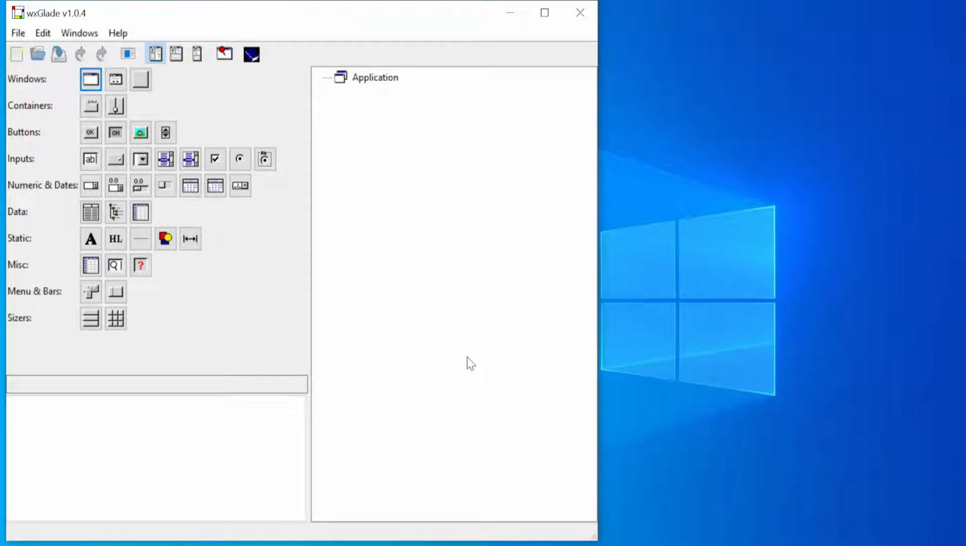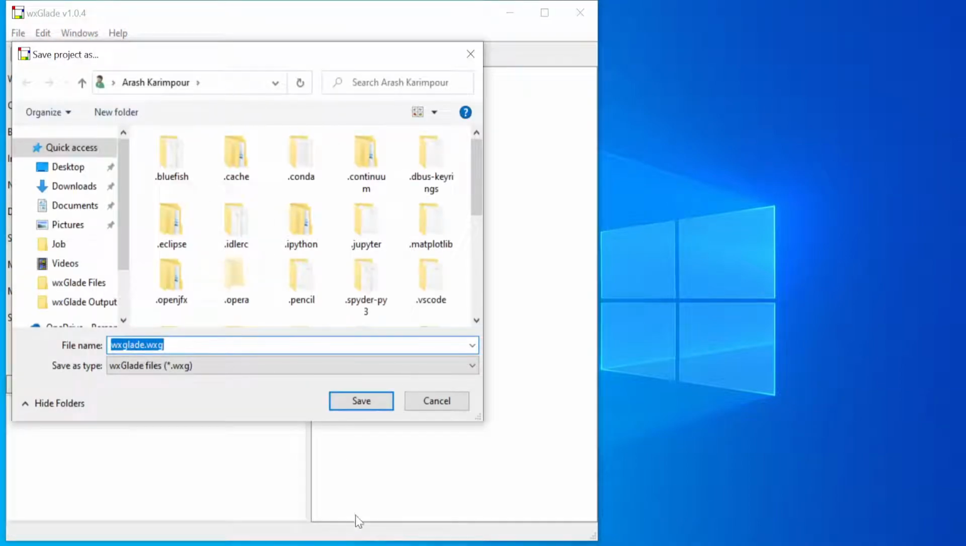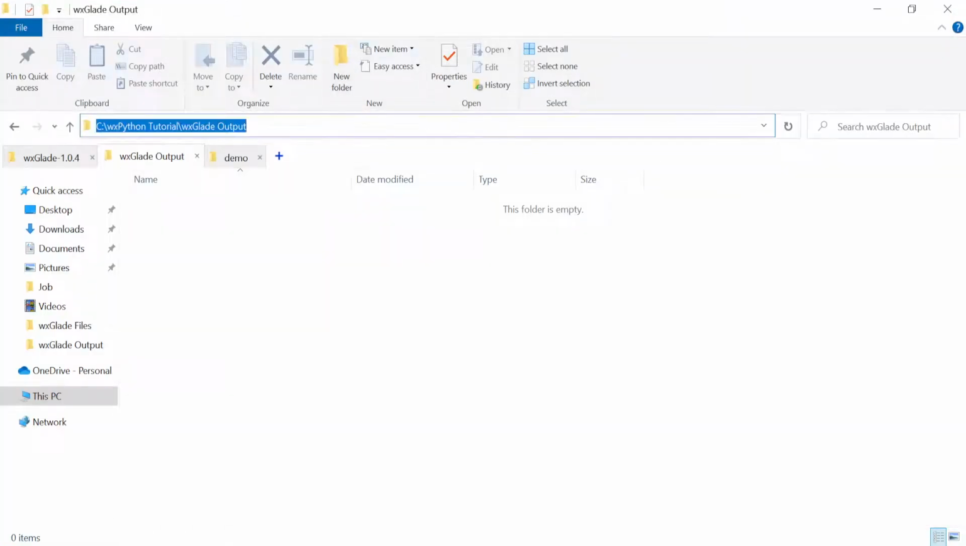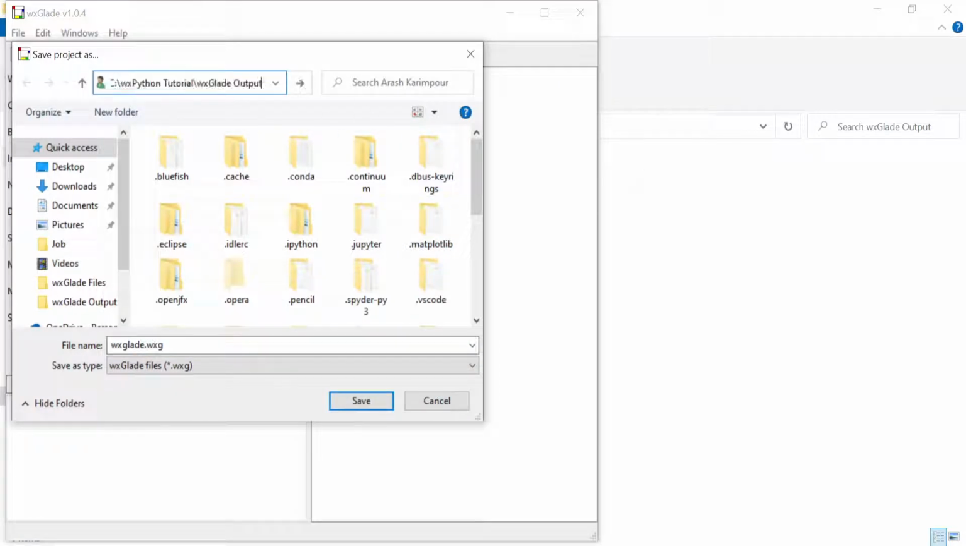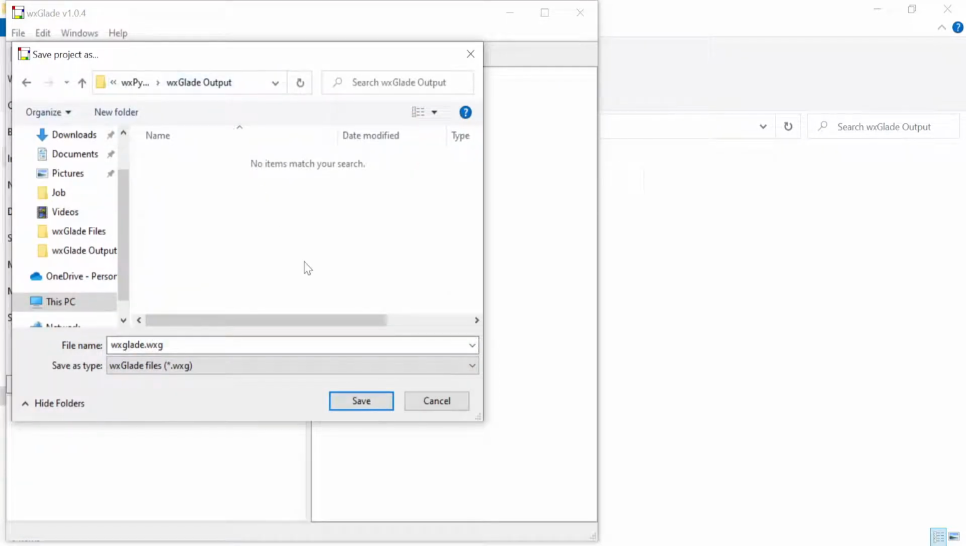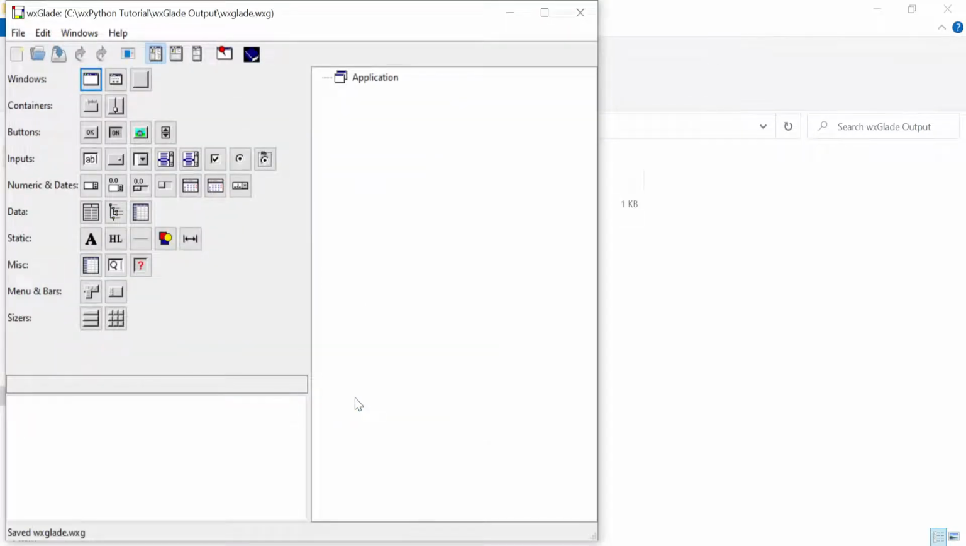Next, I'm going to show you, with an example, how we can put together everything we talked about up to this point. First of all, let's save it. As I said, make sure that you save the wxGlade output in a separate folder, and then when you want to add your code to that file, you can move them into another folder and add your code to that wxGlade output.